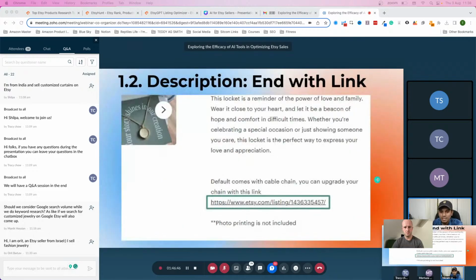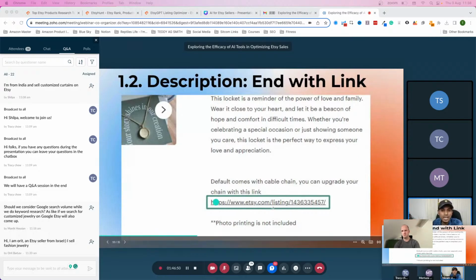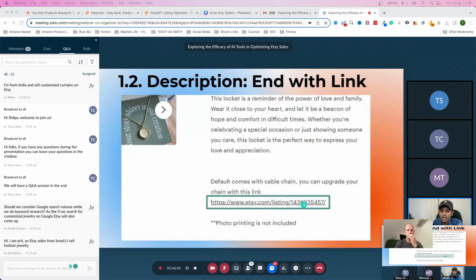Okay, here. So you can see that this is an example of a description where there is a link. When you input links, it works like a backlink. For example, this is your product A, and you can input your product B's link here. So this actually increases the SEO as well.